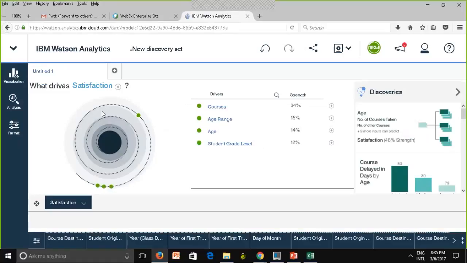It created the new discovery workbook. Here is a spiral model. So behind the scenes, Watson Analytics is running the linear regression method for me, and here are the predictors, right? My target variable is satisfaction.